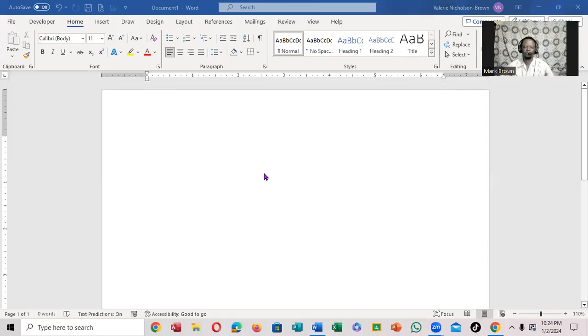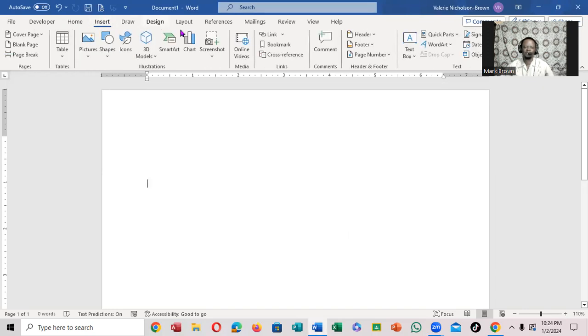We're going to be looking at how we can use SmartArt right here in our Microsoft Word document. We're going to go right up to the Insert tab. I want to click on the Insert tab.